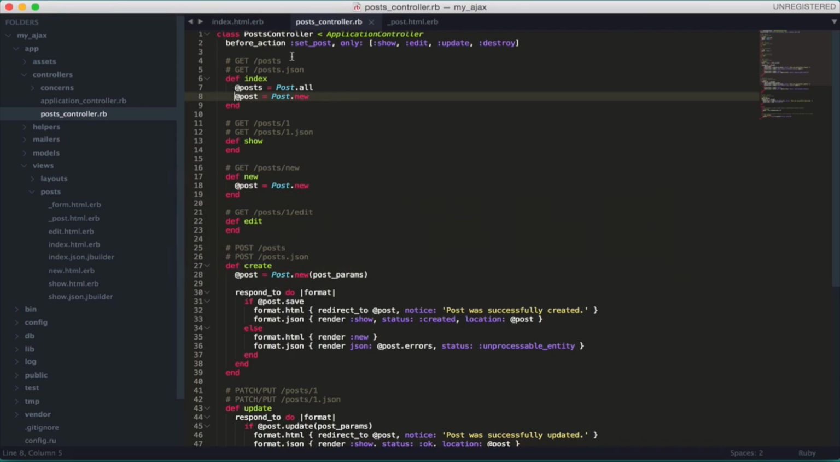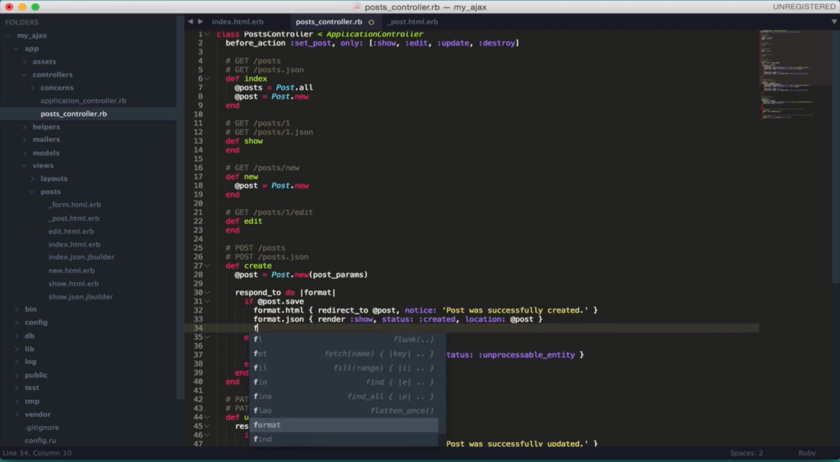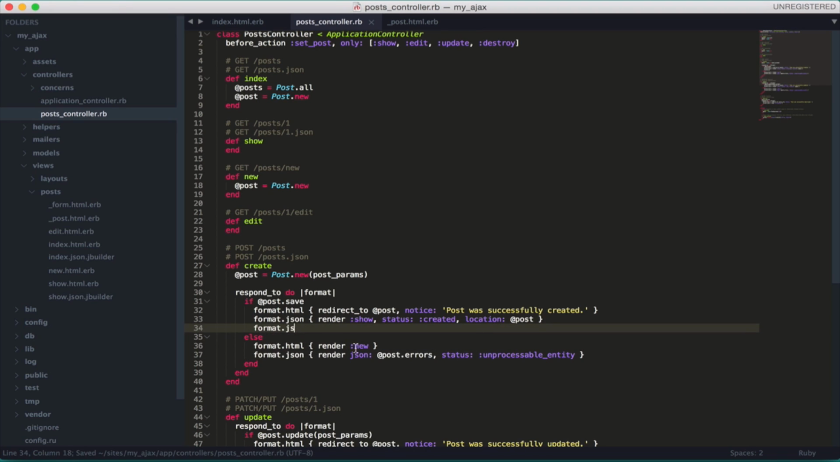The second step is to actually tell the controller not only to format HTML and JSON, but as well to format as JS, so something like this, format.js. And the third step is to create a file here with the same name as the action that you're performing. And inside that file, you're going to write some JavaScript to actually tell the browser what to do with the page. So actually do the animations and making new divs appear and all of that stuff. Okay.